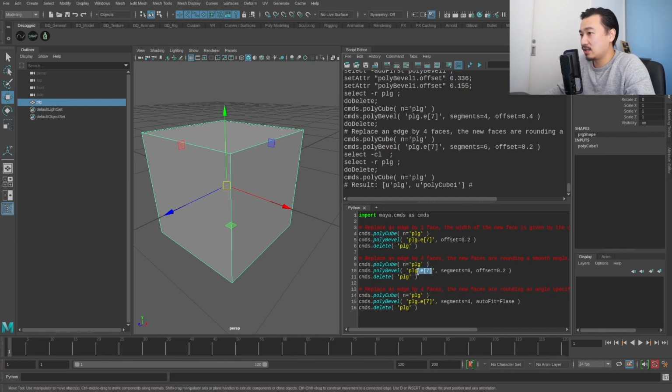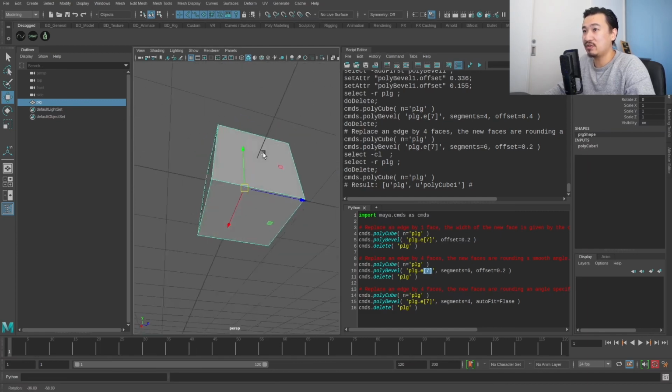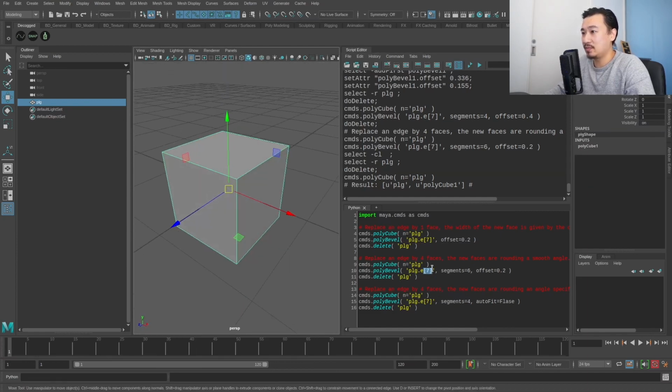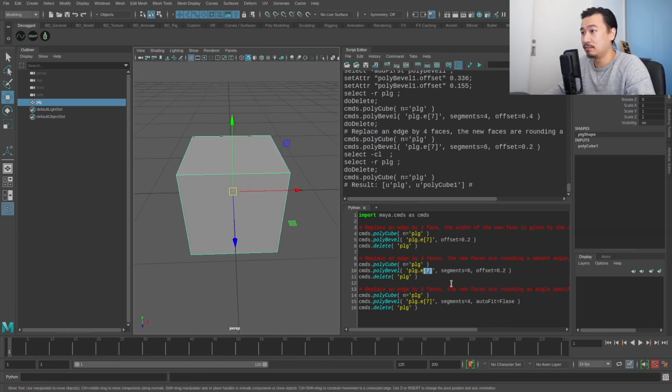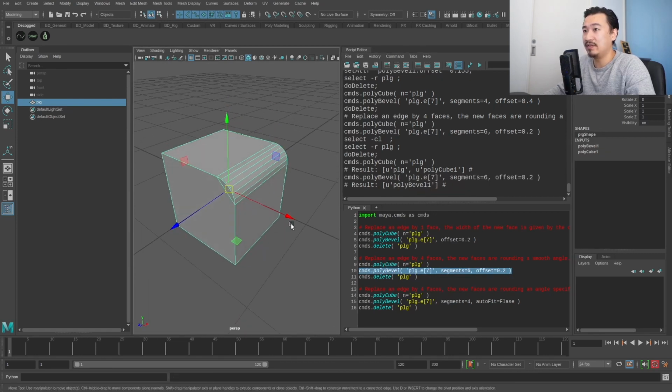I think this is actually referring to the edge. So we're looking at all the edges inside of PLG, and then we're saying we want the edge that's index number 7. If you look at this cube, we have a bunch of edges here. So index number 7 must be one specific edge on this cube, and then we're just beveling that particular edge. If I run this, you can see it's beveling that edge.